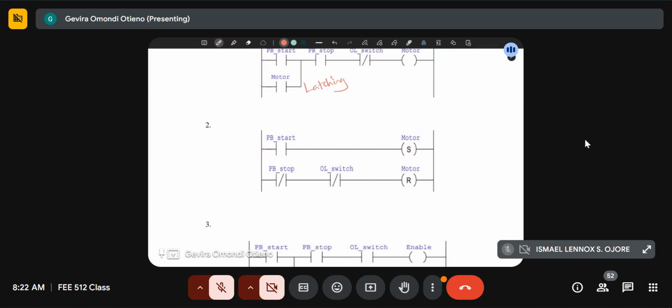But now look at it. The start push button is setting the motor, meaning it's supposed to energize the motor. Then the stop push button or the overload switch are expected to reset the motor, meaning to de-energize the motor. So clearly this circuit is still appropriate, but let's identify if there's a problem with it.